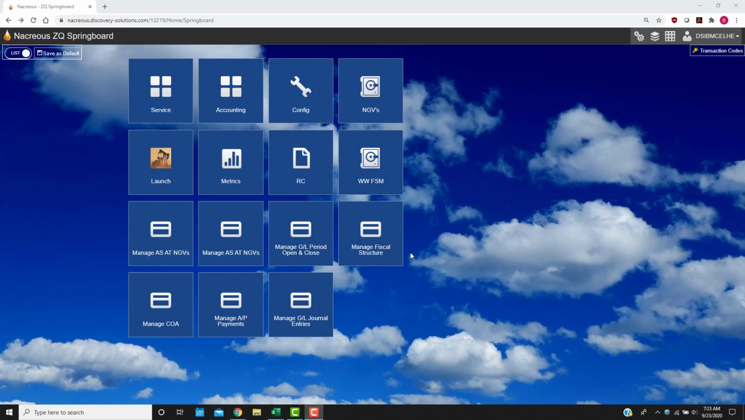Today we're going to talk about journal entries, how to create and maintain manual journal entries in Nacreous. The first thing you need to do is navigate to your Manage GL Journal Entries Springboard tile. The tile and the functions within will only be available if you are authorized to them, so you need to make sure you have those authorizations before you proceed.